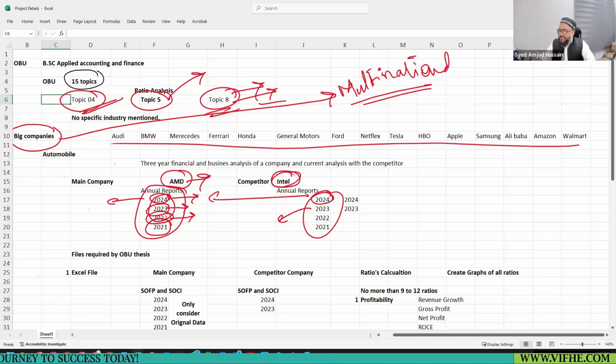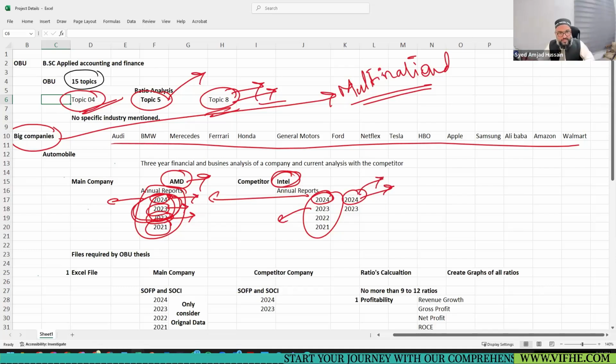You might be analyzing the most recent three years of the main company, and along with it, you are analyzing just the most recent year end of the competitor company. For that, you only need 2024, the most recent year end, and for the analysis of 2024, you need 2023 of the competitor company. So you extract just two years of the competitor company. You are not supposed to use four years of the competitor.